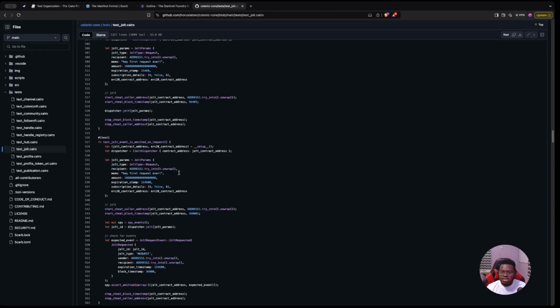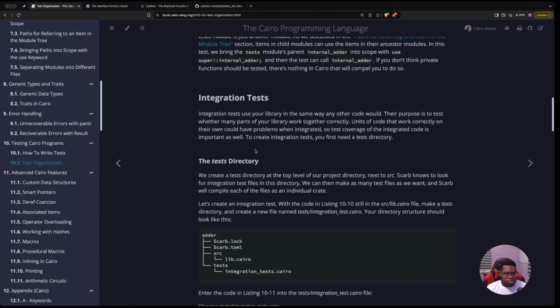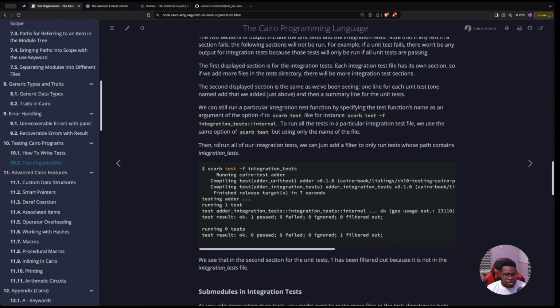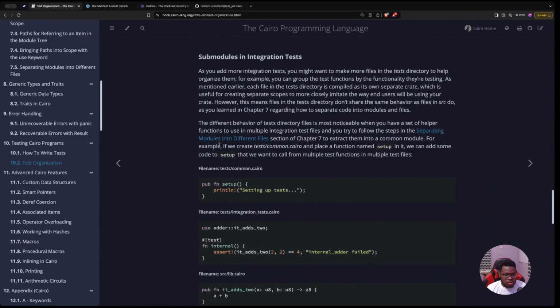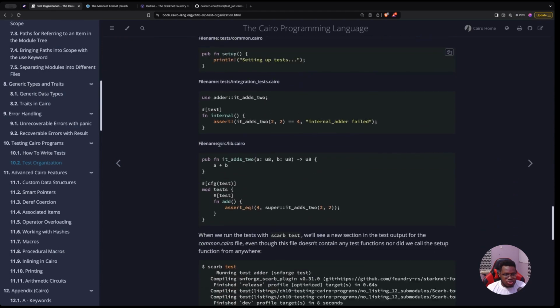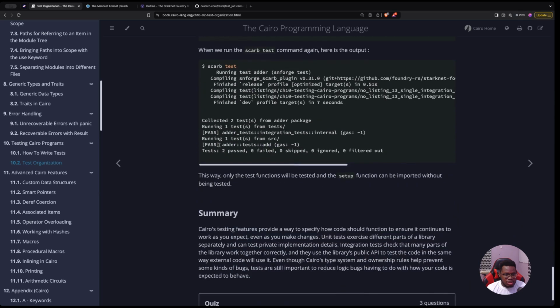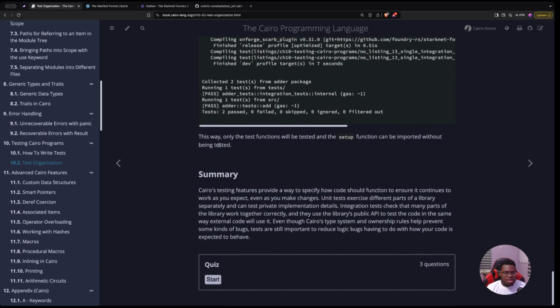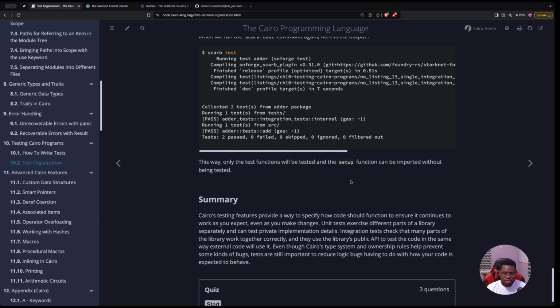So I think that's as much as we are going to cover for today. We already looked at integration testing. Some modules in integration testing you can probably look at later. And I think that's as much as we need to cover for testing. So one thing before I go: thus far we've covered everything you need to know about the Cairo programming language itself.